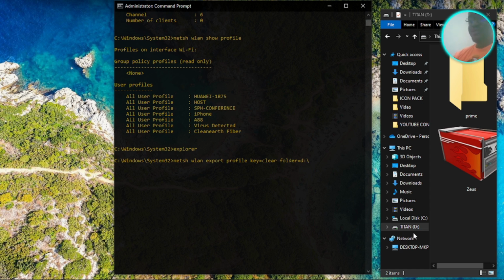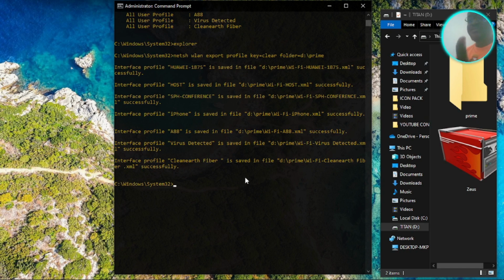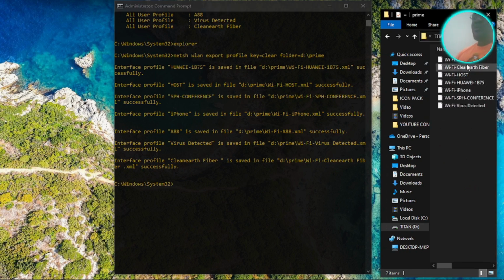We just have 2 folders here. Let me export them to Prime over here. We hit enter. You notice right from here, it says interface profile, Huawei. The whole thing has been saved to Prime, Wi-Fi successfully. Each and every one of them has been sent to Prime. We can just open this up and we have a list of Wi-Fi's over here.